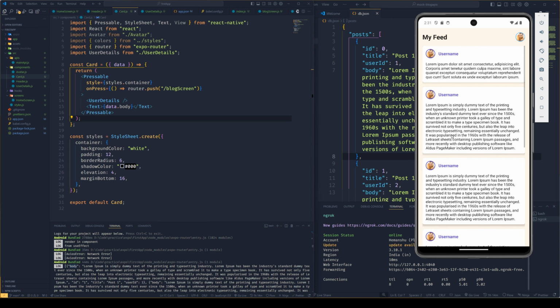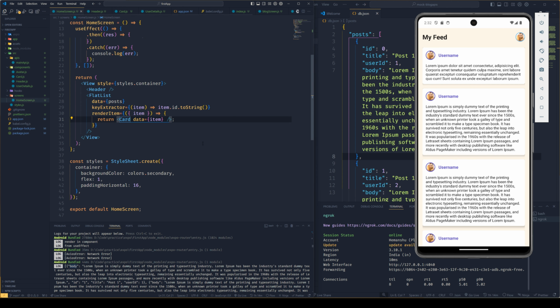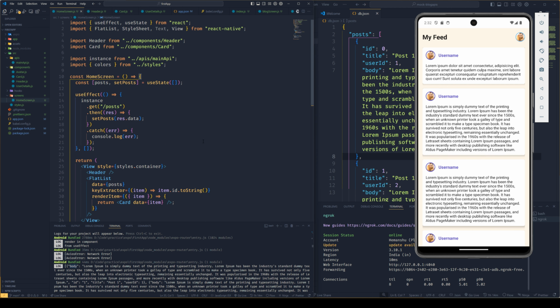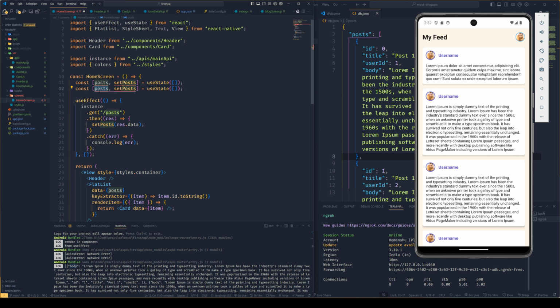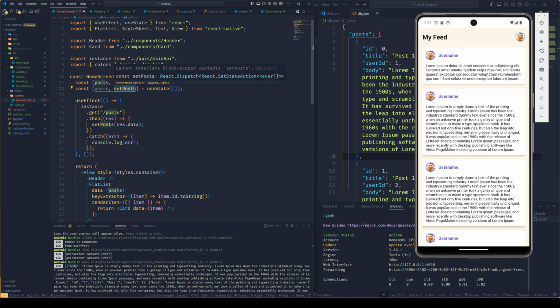But we still didn't fetch the user data, and that's why we're not able to show the user data. So let's go back quickly over here and repeat this process again for the user. I will say users and setUsers.